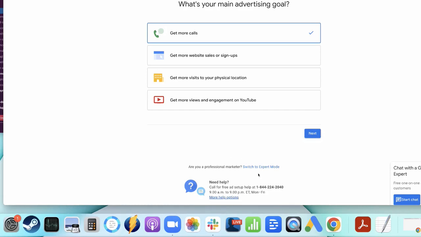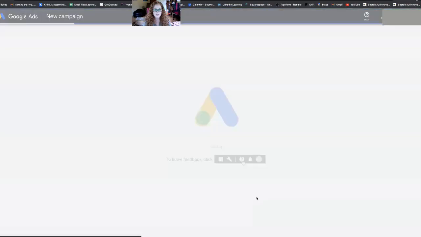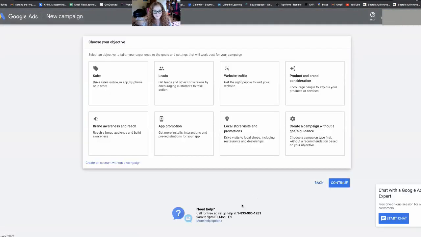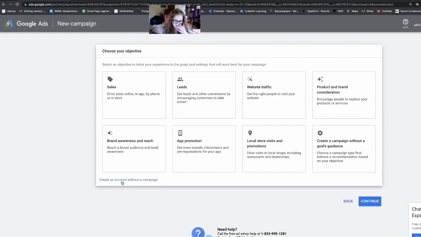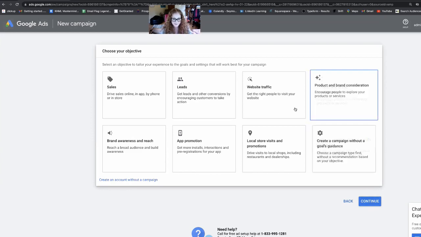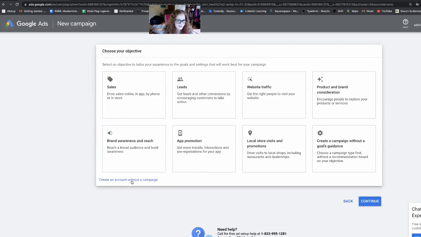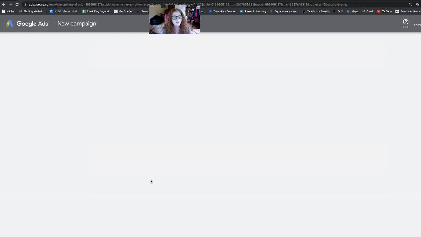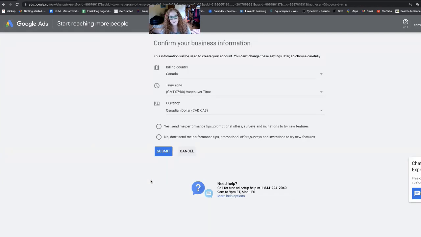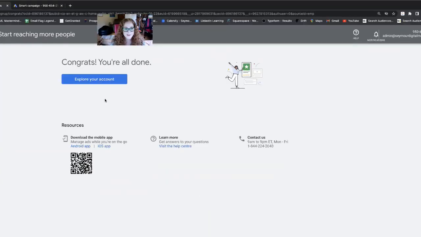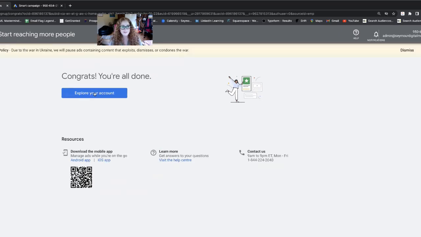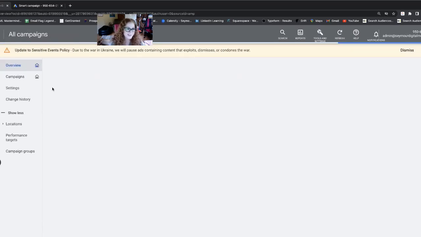We're going to do this. Always look for the hyperlink blue text. Switch to expert mode. Now you're here, you haven't bought anything, and you are going to try to remember hyperlink blue text. You are trying to not hit any of these beautiful things that are taking you to create a campaign. You're going to create an account without a campaign. Now, if you already have a Google Ads campaign or have tried Google Ads, you just sign in, then explore my accounts. Congratulations, all done, yay!